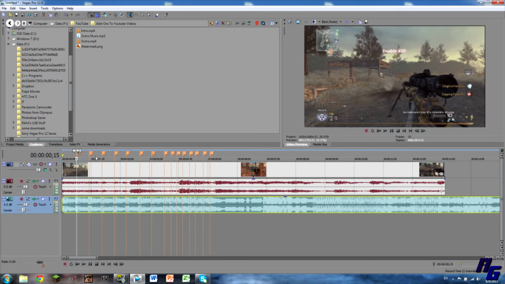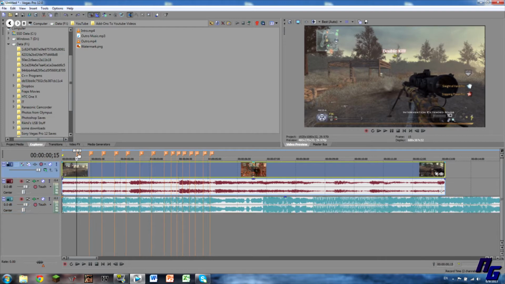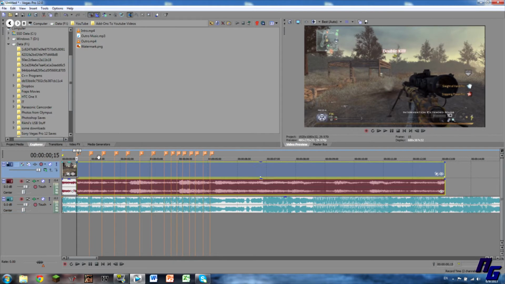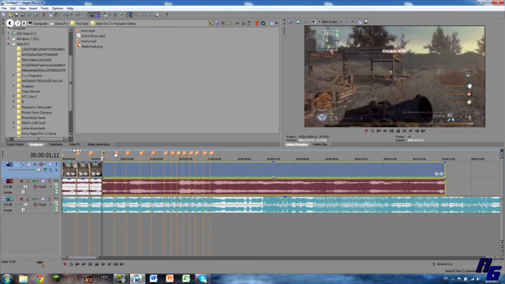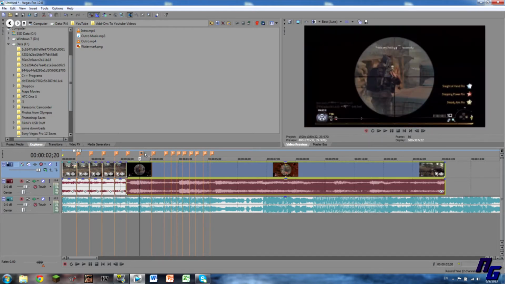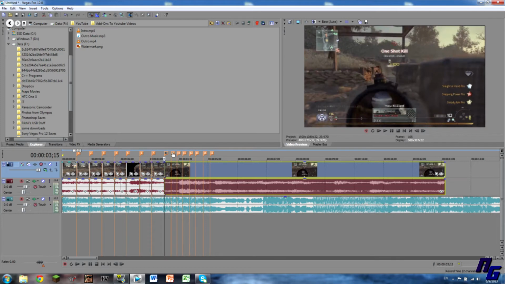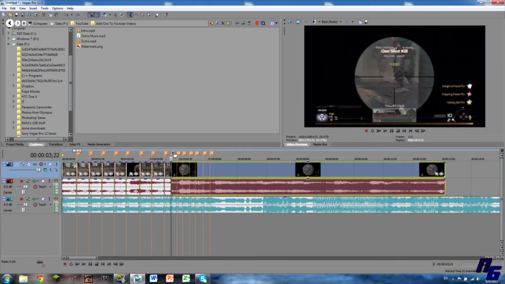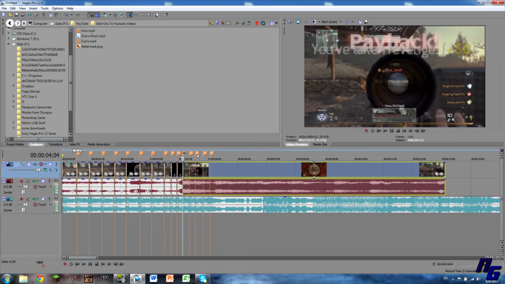So wherever the beat is, wherever you put your marker, you want to click on it and click the S button, which will basically cut the clip. And you want to obviously cut the clip, not the sound. So just do that. Cutty, cutty, cutty, cutty, cutty.